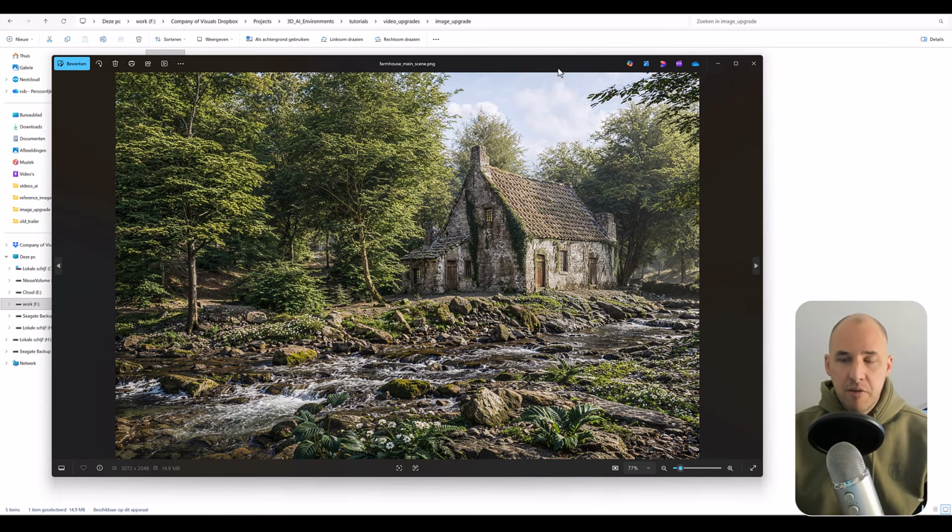Okay, it's totally different. I didn't want to change the farmhouse. I didn't want to change the trees, but what I did want to change was the water, because that felt really off in the scene. It was just breaking the illusion. So it was an image upgrade, and it turned out like this.